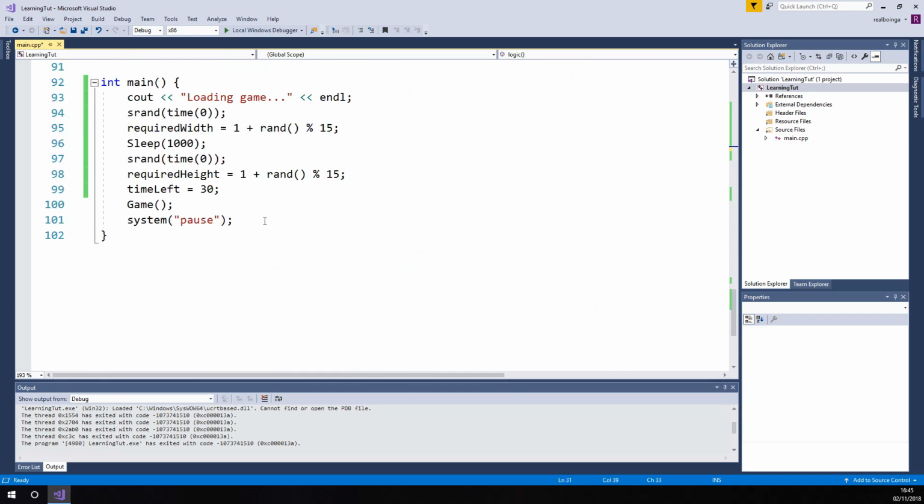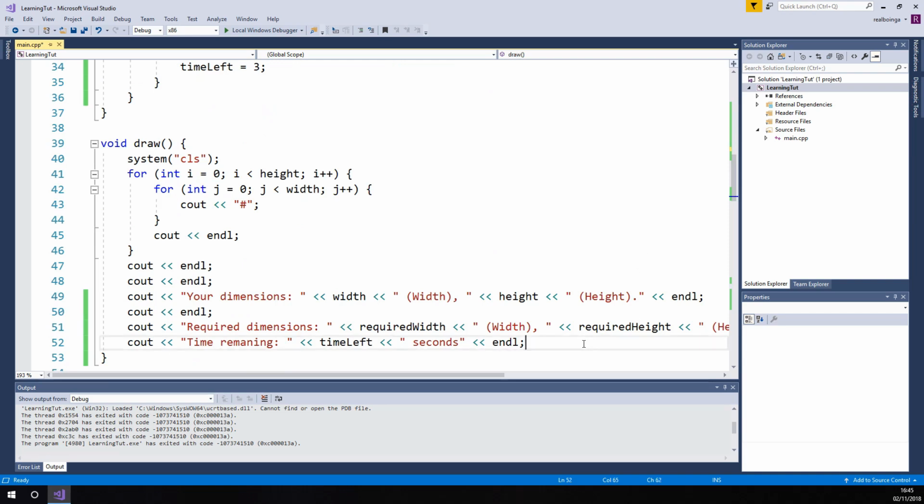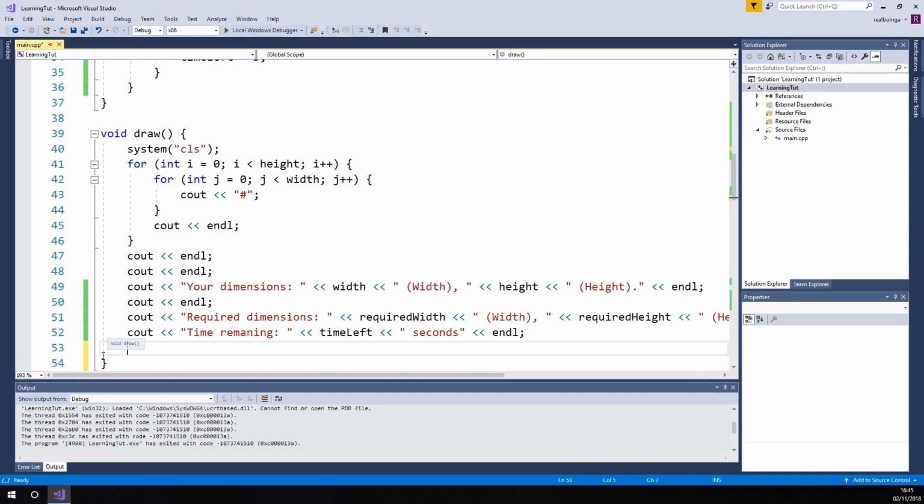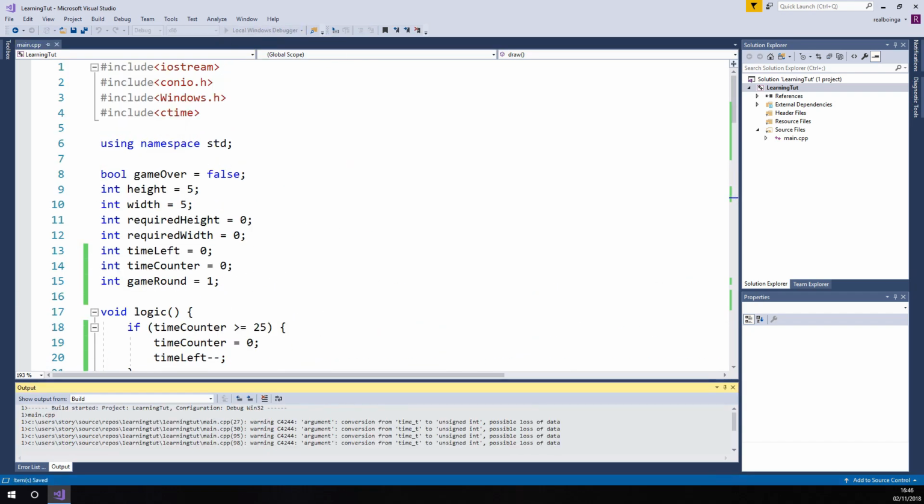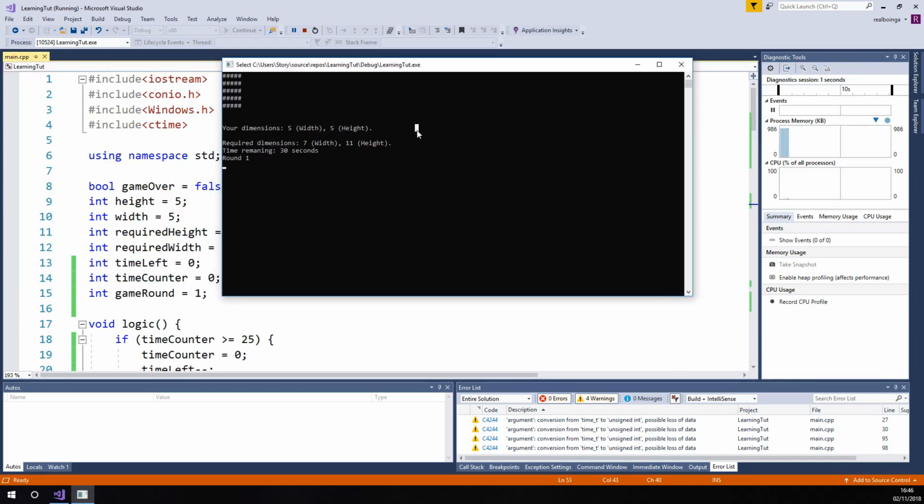10. Round 10, and then we'll also want to display the round number here. cout "round", game round, and endl. So now we should have a working game, except for the game over feature, which doesn't work right now.